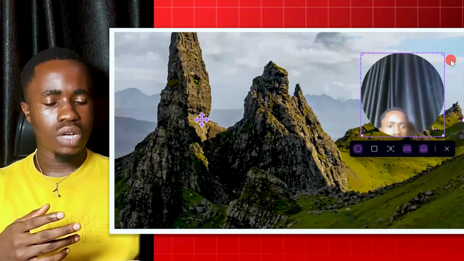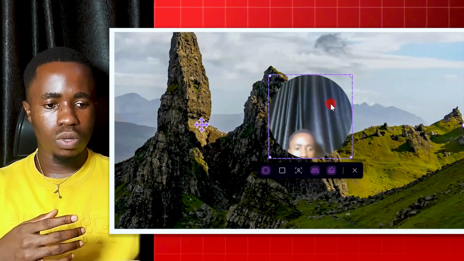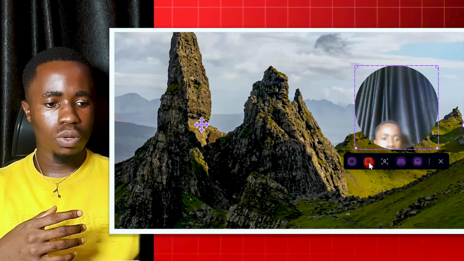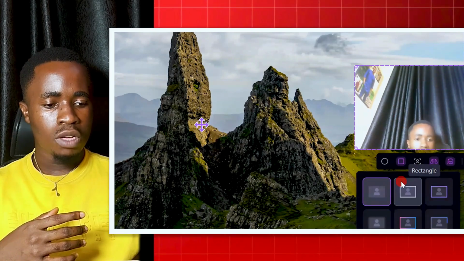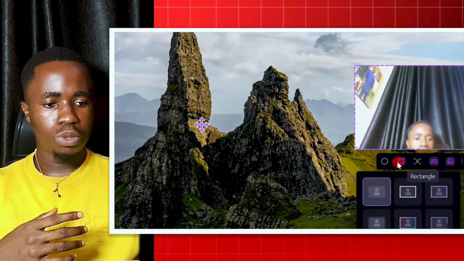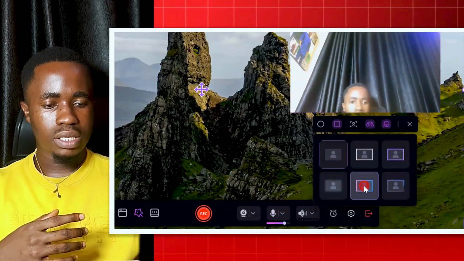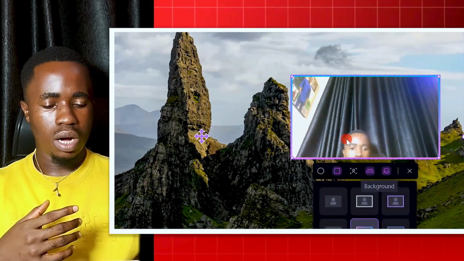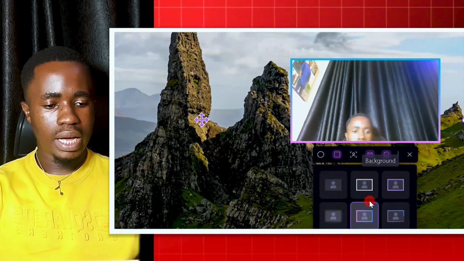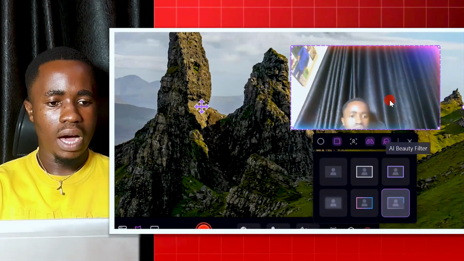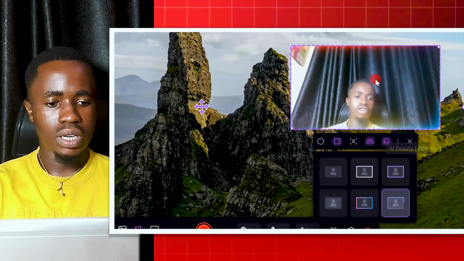So the next thing is your camera. So you can see this circle camera. If you don't want the circle on, then you can use the rectangle camera. You can see here. So when you select any of these options, if you click on the rectangle, you can select this, meaning this shape is going to show around your camera. Okay, then the next one here, we have this. These are some other effects you can add around your camera while you are recording your video.